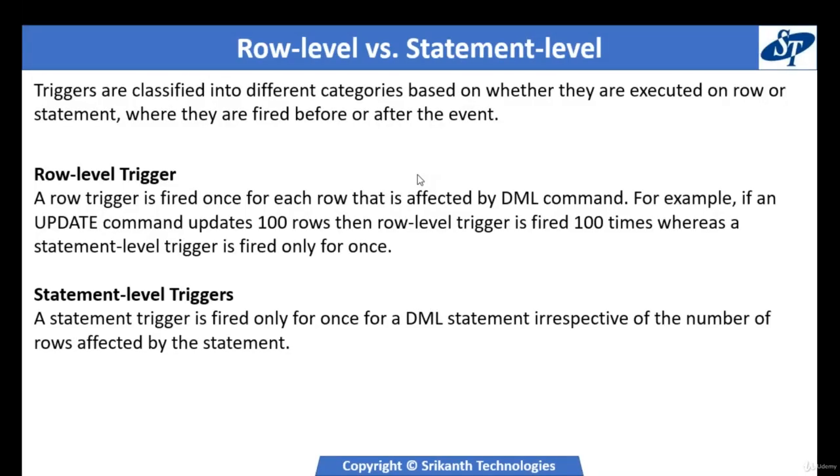Triggers are divided into two categories: row level triggers and statement level triggers. Row level triggers are executed for every row that is affected by DML operation. So if I'm deleting 10 rows, the trigger is fired, means executed, 10 times. On the other hand, statement level triggers are executed only once for each statement. Even though the statement is affecting many rows, the trigger is executed only once.